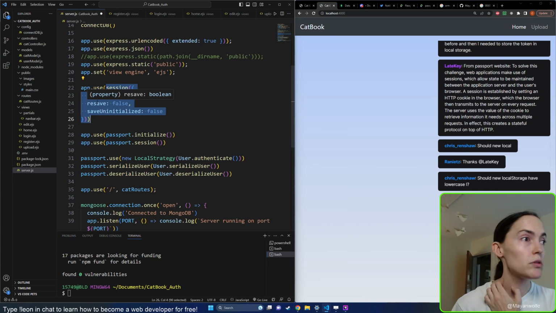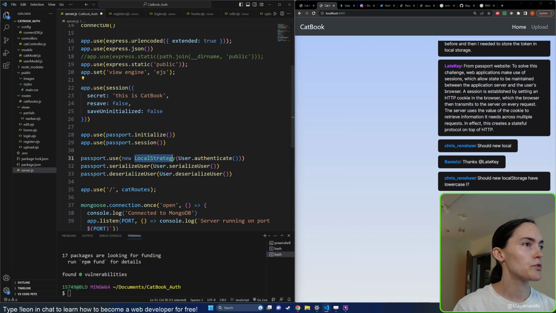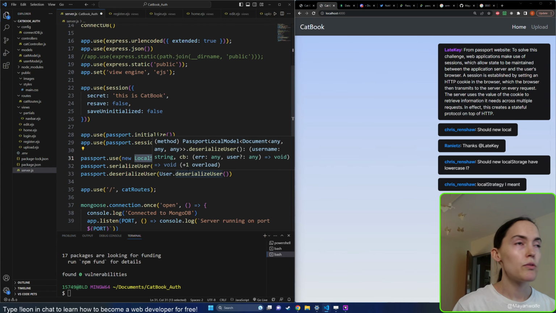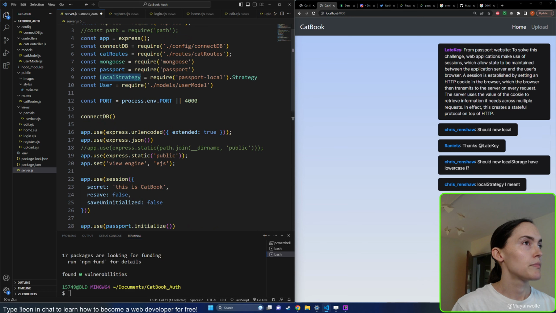Chris Rensaw says, should new local strategy have lowercase l? No, not in this case. In this case, the proper syntax is capitalized.